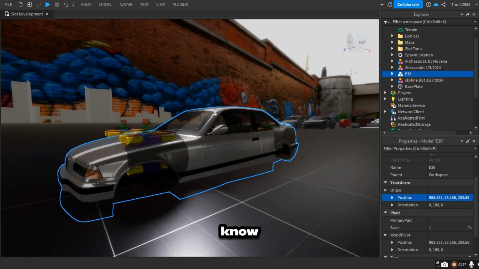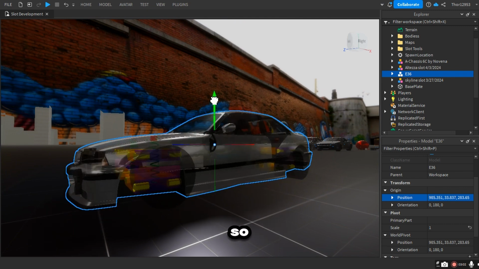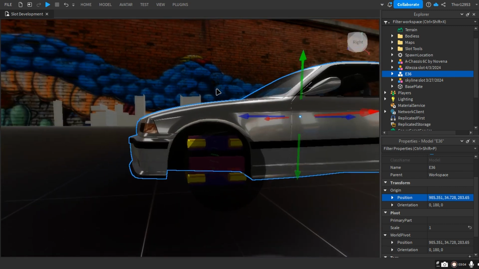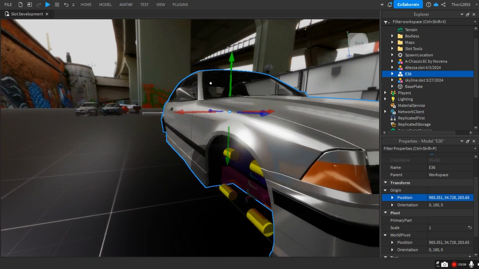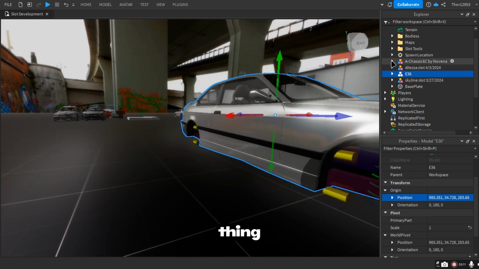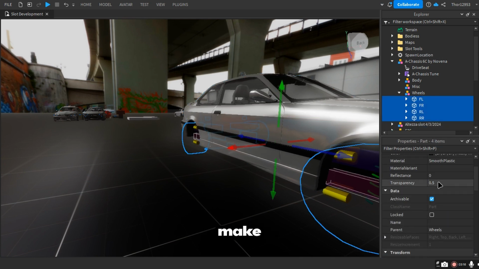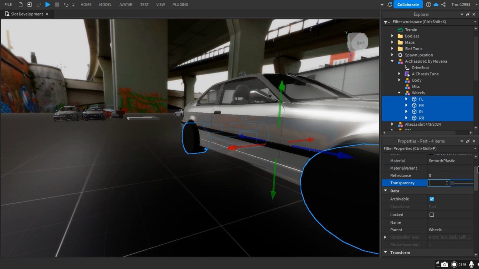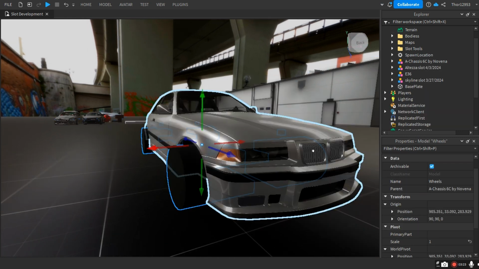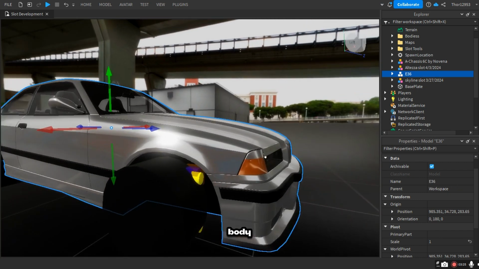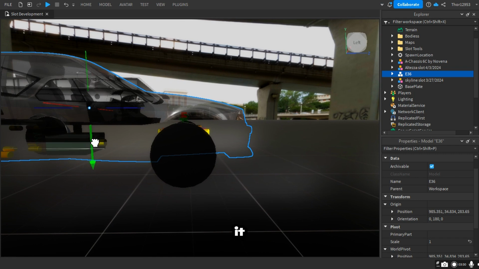So you have to position your car body correctly. So I'm just gonna position it real quick. It's not gonna be the best, but okay. So that's it. And one thing that I like to do is go in the wheels, go to each of them and make their transparency 0, so I can see them better. So you go here, okay, and now you go back to your body and you just have to make it correct.